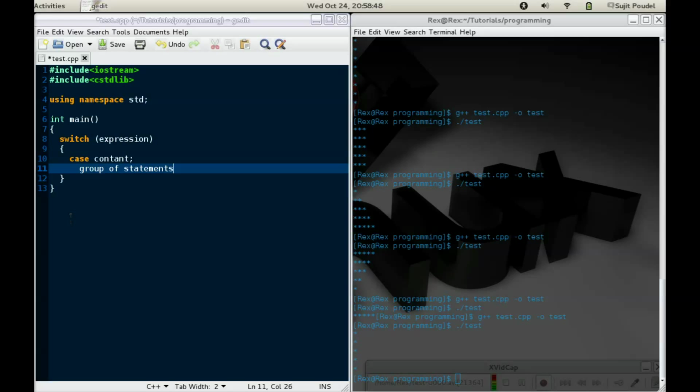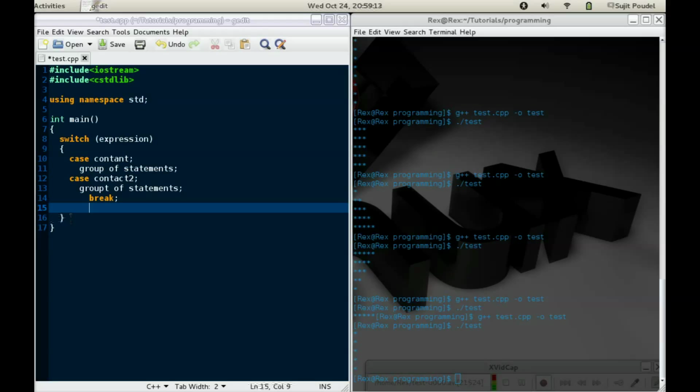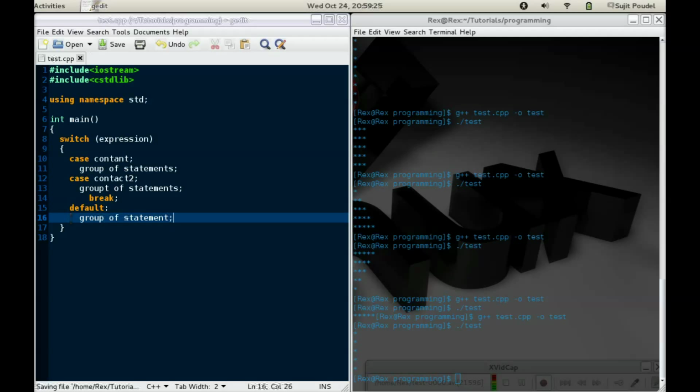You will not need any curly braces or anything. In fact, if you use curly braces, I think it's going to give you an error on this thing. Constant 2, right, and to that another group of statements, right, break. I'm going to tell what all these things are about in just a second. And in the end you just give a default, right, and you can say group of statements just like that. So that's how switch works.